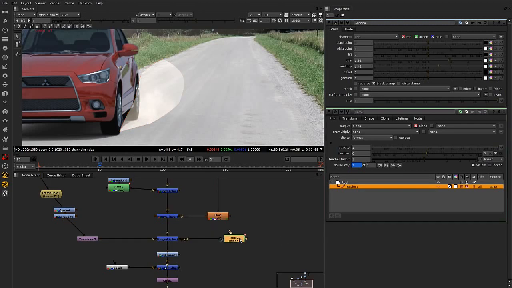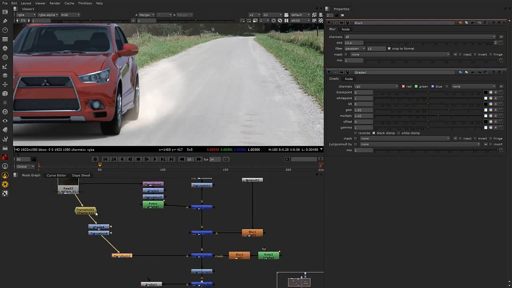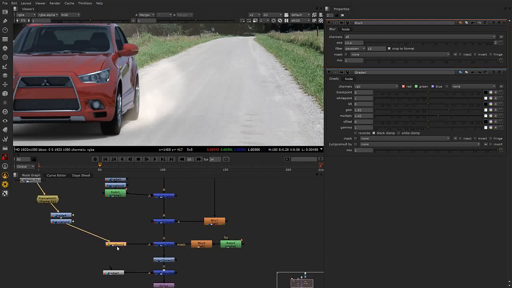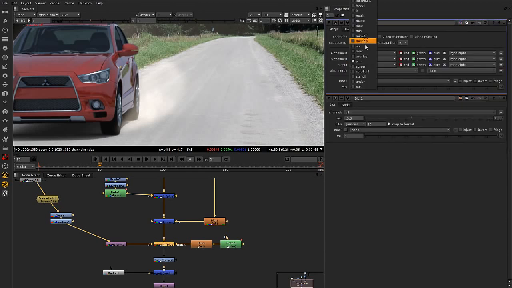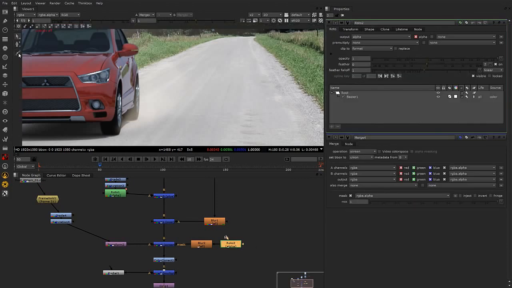And what I'm going to do is put a blur in between that and the merge. And just bring up that blur on the edge. Now, the beauty of this is it will blur the actual mask, but it won't blur the detail coming from the dust. So now what we can do is, I might just change that merge from a plus to a screen, and then I can fine tune the roto a little bit.